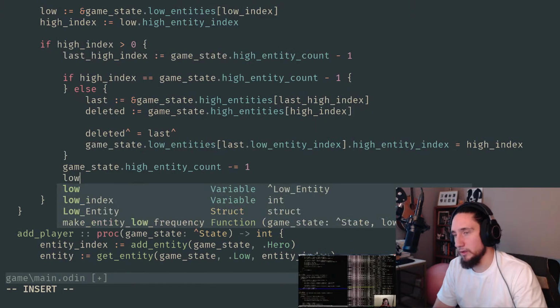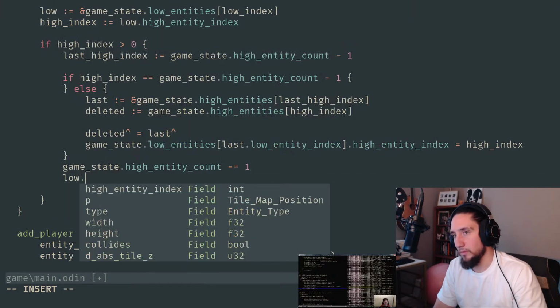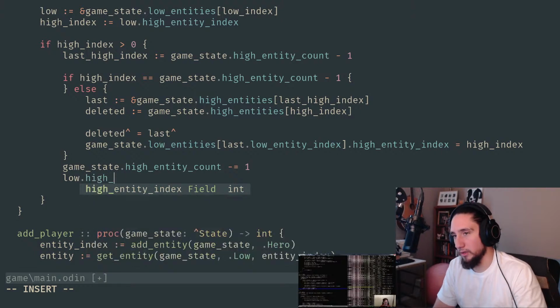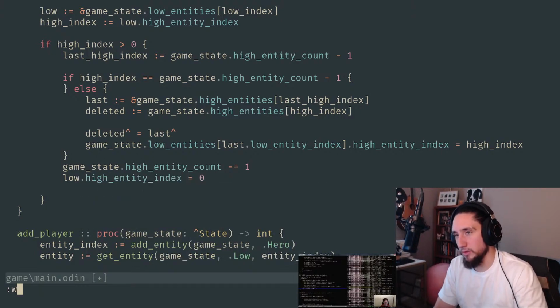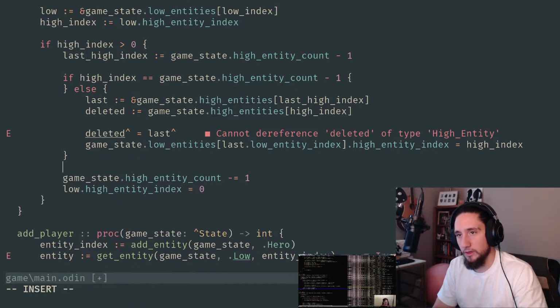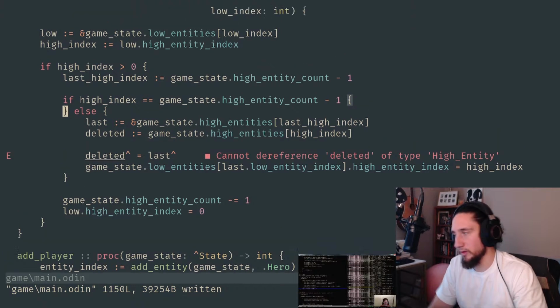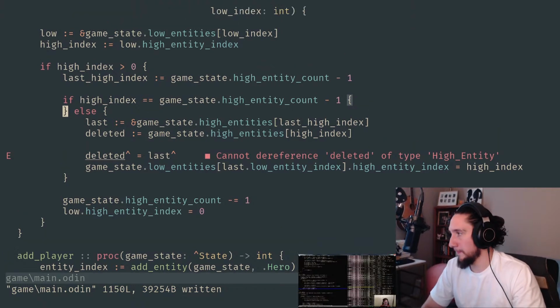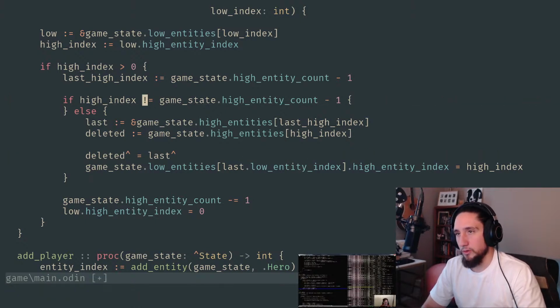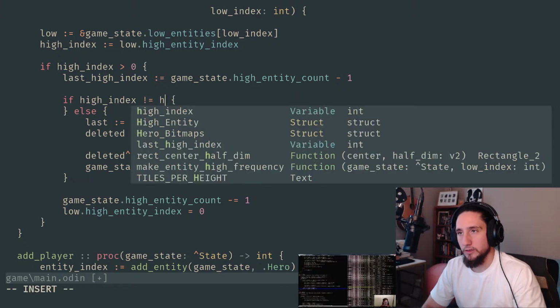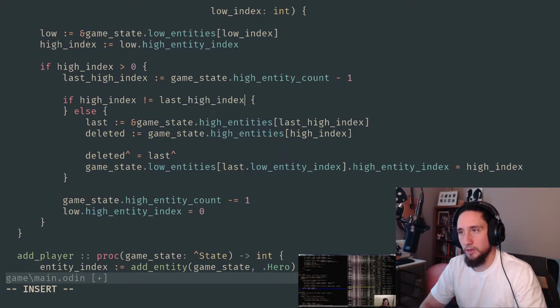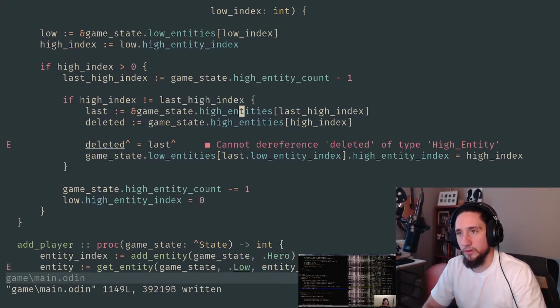And then this high entity that we are making low no longer has a high entity, so mark that index as 0. Again, making that 0 value super useful. That's really hammering that point home for me, I think. And then high index, we want to be sure is not equal to the last high index before we do this stuff, because then we'll be messing some stuff up.